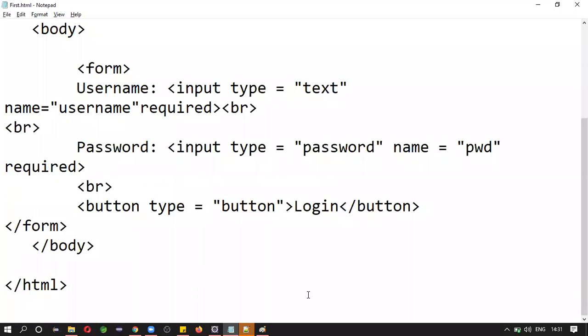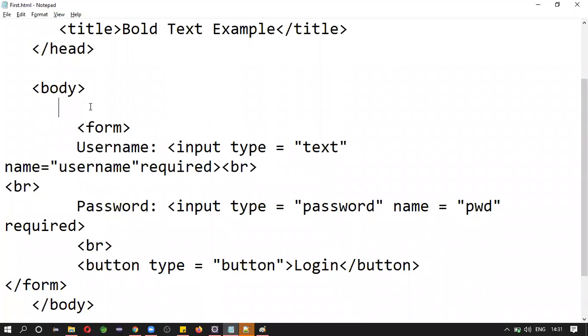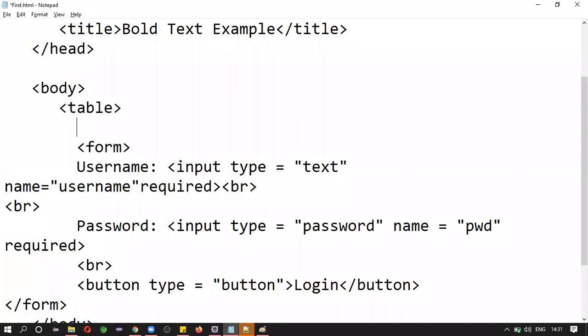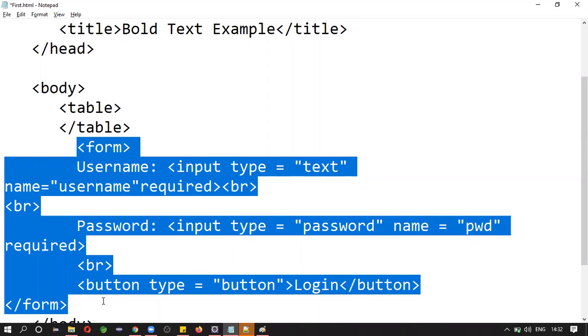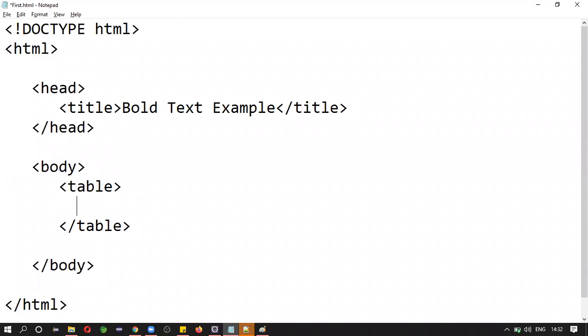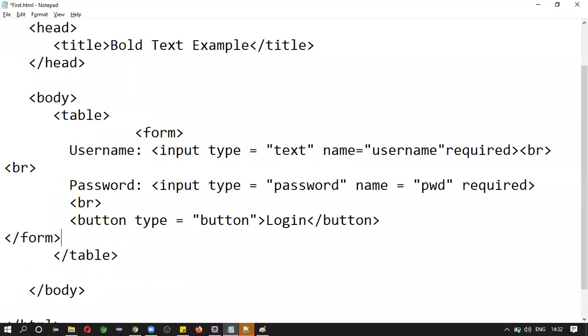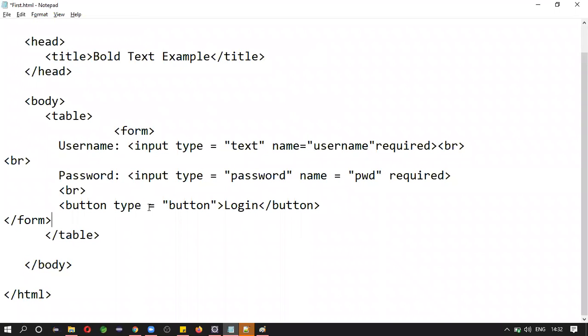There is a tag called table tag, which is nothing but table. This is table. Closing of table. What I'm going to do is I will place this form inside this table.